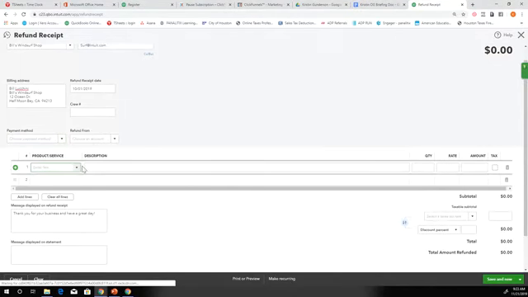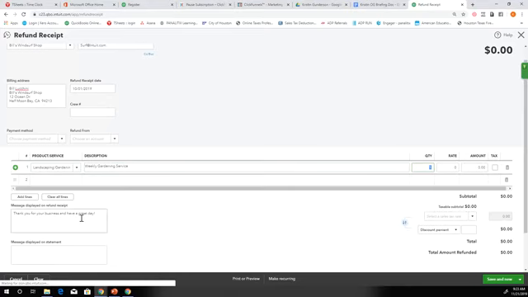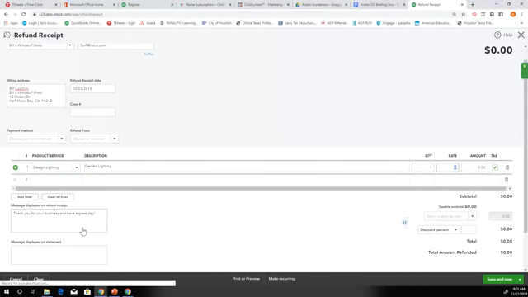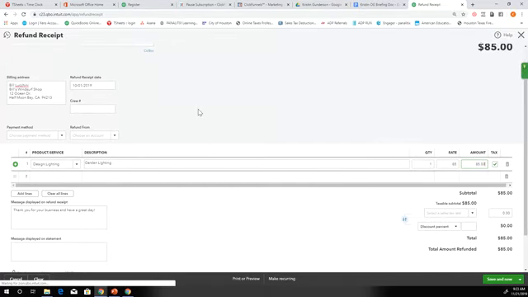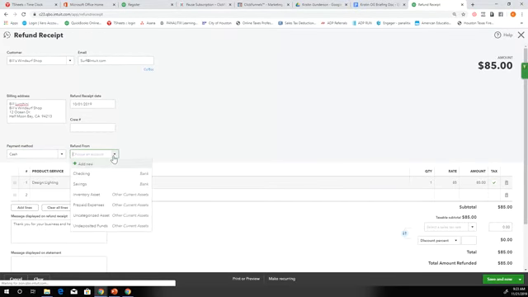So, refund receipt. Say it was gardening. That doesn't make sense, you're not going to return gardening. Say the return is for the lighting thing. Is that $85? We're going to pay them back with a check that we'll have to cut manually, or we could give them back cash. I guess giving them back cash would make sense as long as we have that in the till. And this is where we are taking it from the checking account.